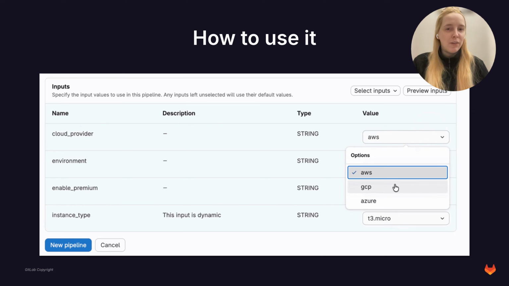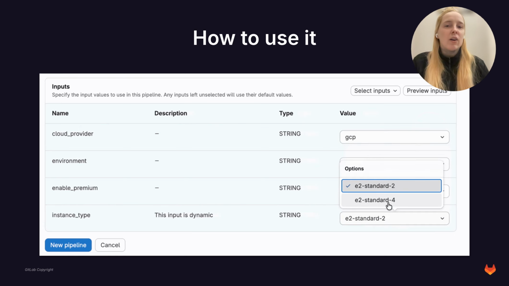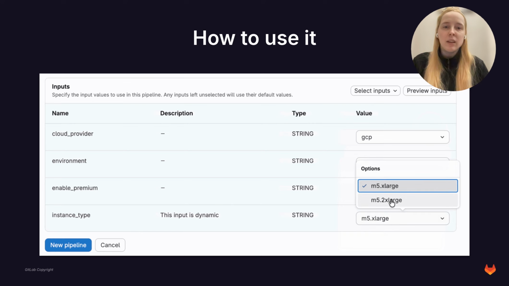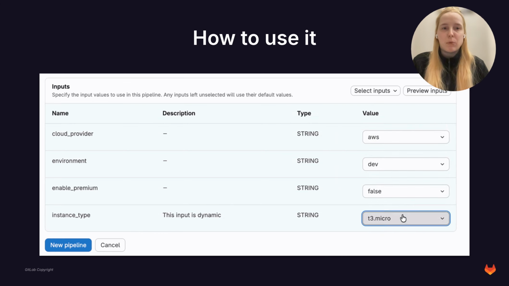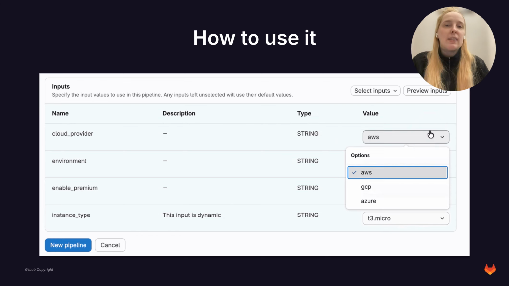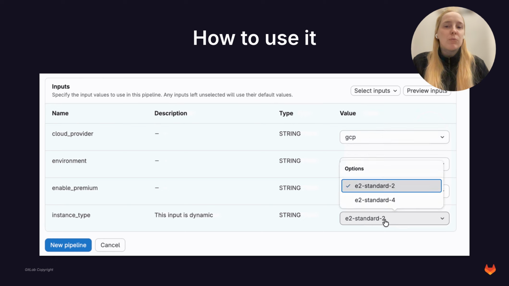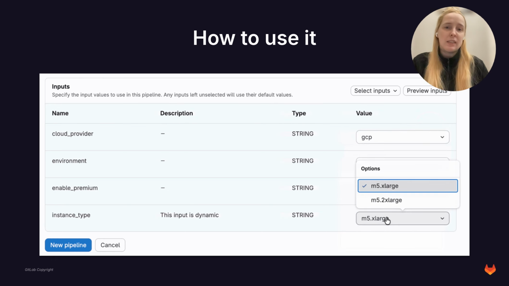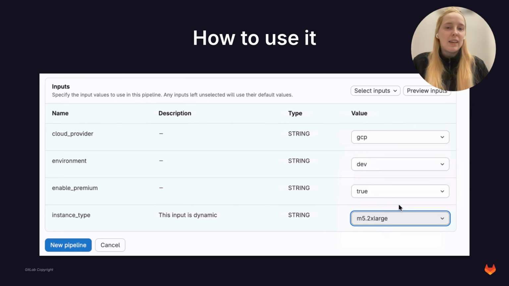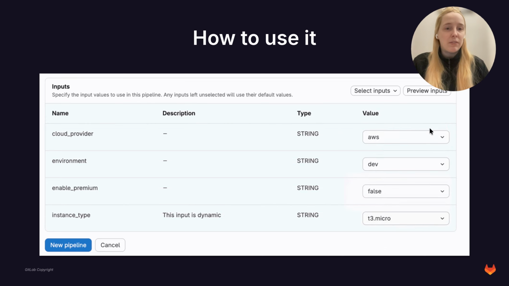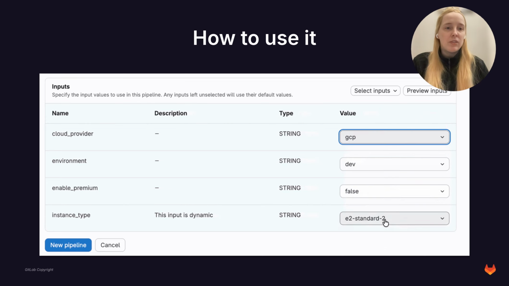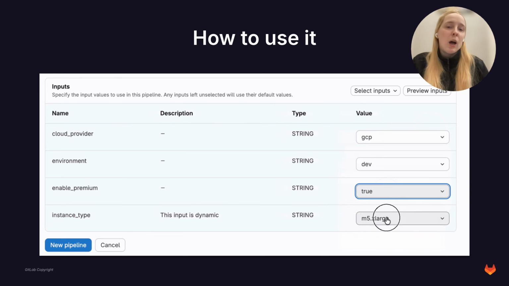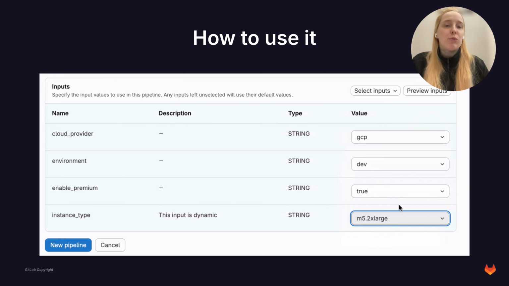Now let's see how this looks in the UI. On the new pipeline page, we have cloud provider set to AWS, environment set to dev, and enable premium set to false. The instance type input at the bottom shows T3 micro. When I click on the instance type dropdown, I see AWS instance types for the dev environment, T3 micro, T3 small, and so on. Now watch what happens when I change environment from dev to prod.